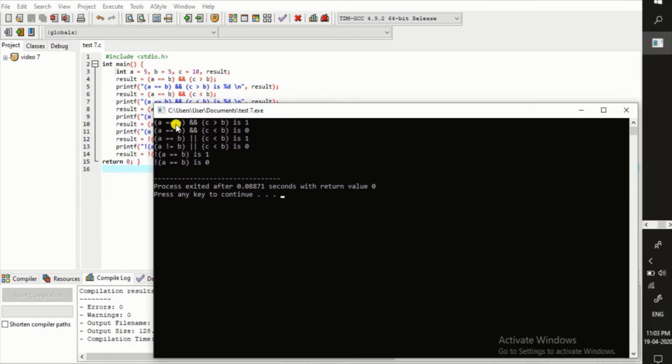Here we use the AND operator, and c is greater than b. The value of c is 10 and the value of b is 5. Of course the value of c is greater than b, so these two conditions are true. These two operations return the value true together, and the result is true. Okay, so in this way this operator works.